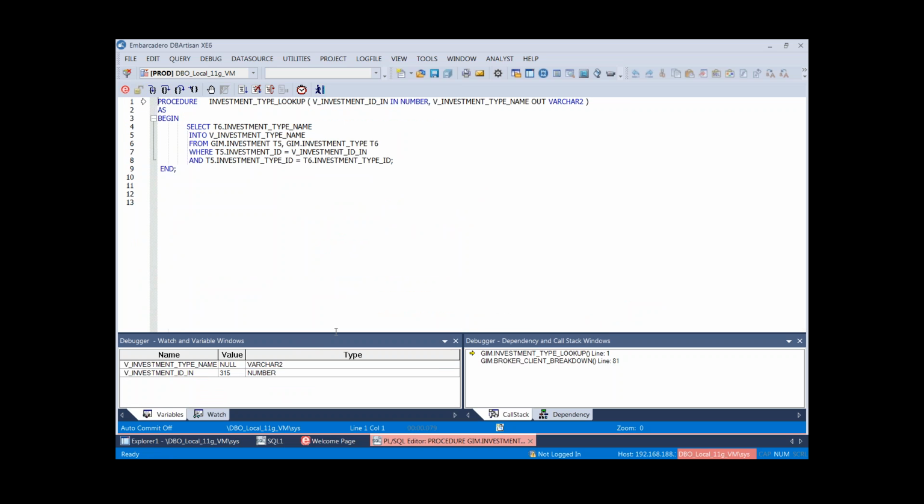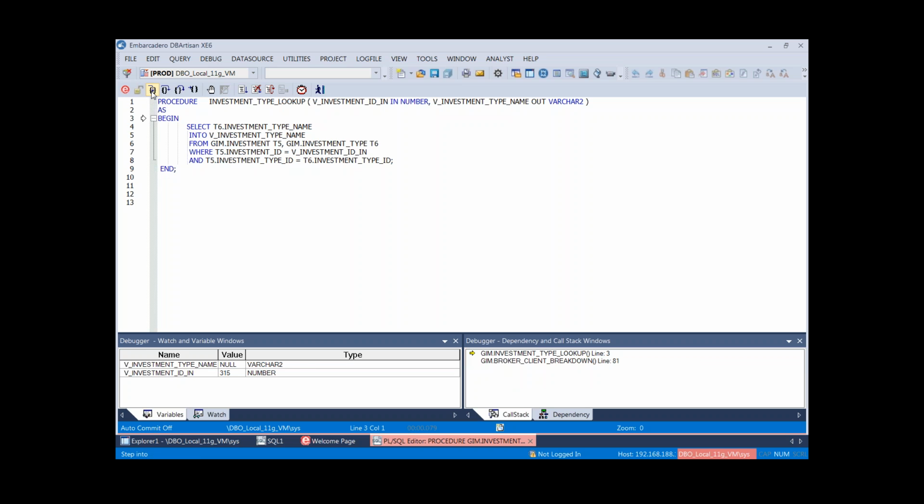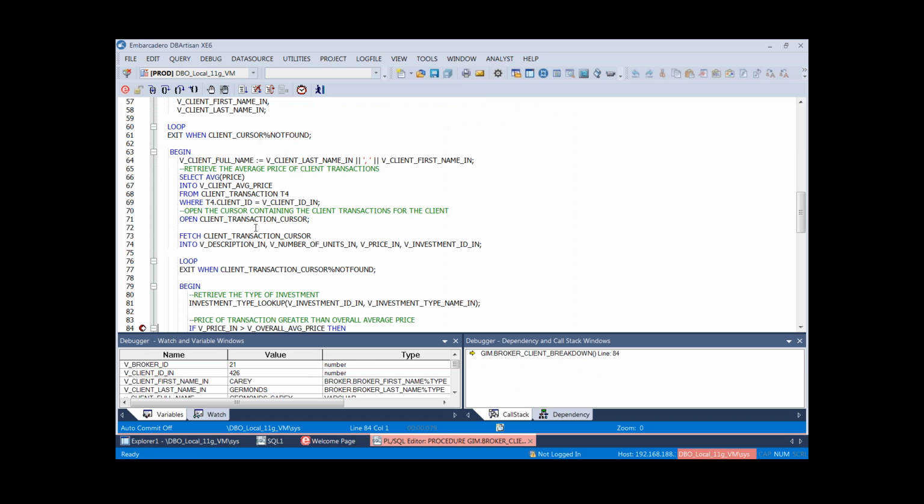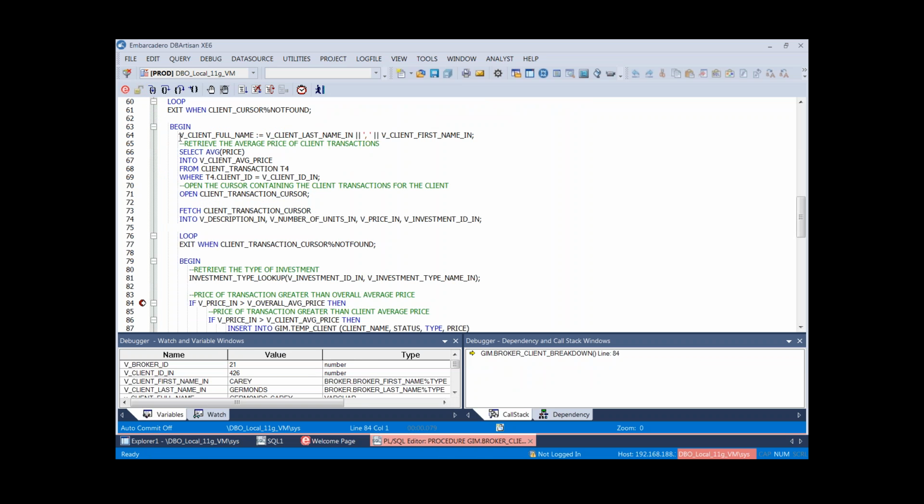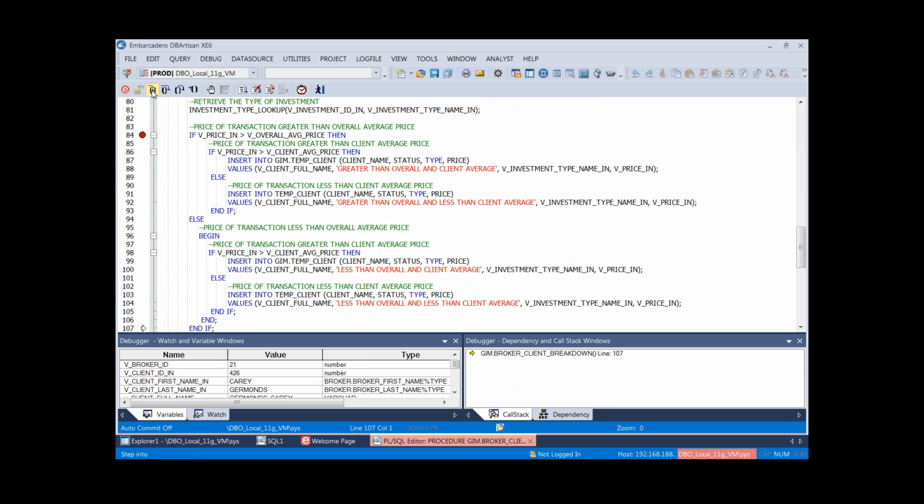So stepping into that, now you'll notice that the call stack has changed. Now I'm into my investment type. Look at the dependencies. The same stack still appears. So again, at this point, I can step through this. Now I'm going to pop back out. Now I'm right where I expected. I'm at my breakpoint. So I'm going to step through here a few times to get the values.